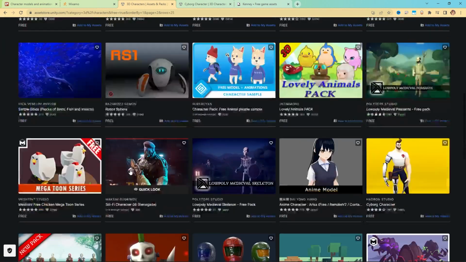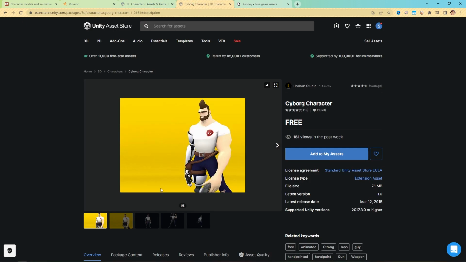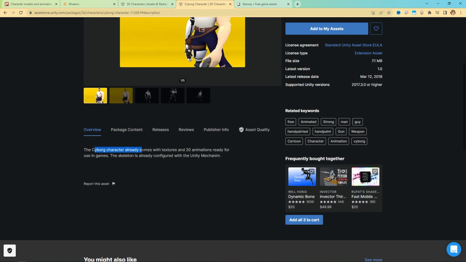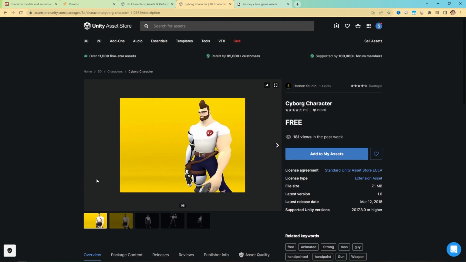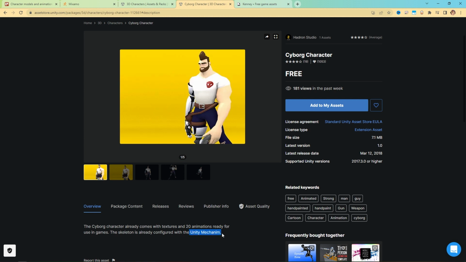So for example, if I wanted this guy, the cyborg character, I have him opened up over here, and down here in the description, it says the cyborg character already comes with textures and 20 animations ready for use in game. The skeleton is already configured with the Unity mechanism. So that means that we know that this character is not only modeled, but it comes with animations, and it supports Unity's mechanism animation system. That's a nice start. That means that this thing already has a lot to work with, and you could pretty much just drag and drop it.